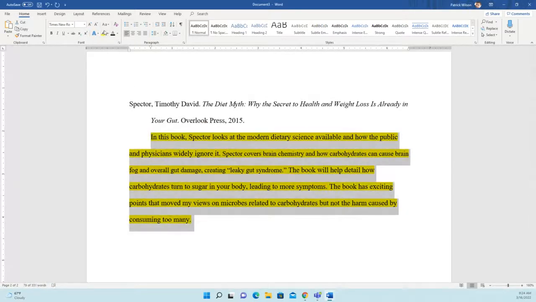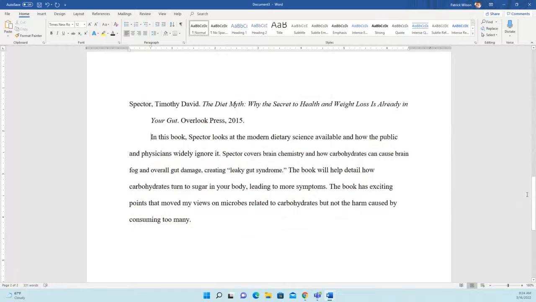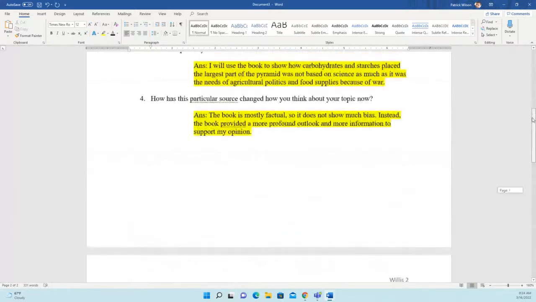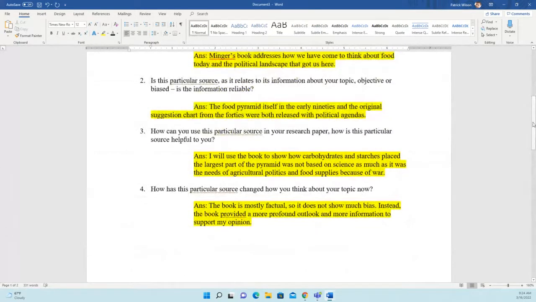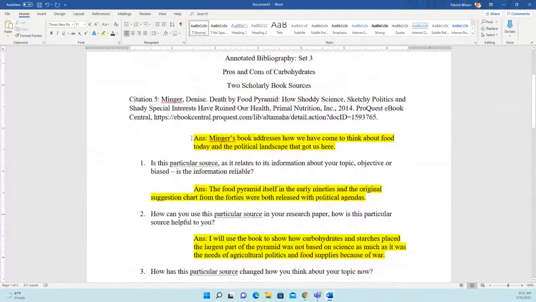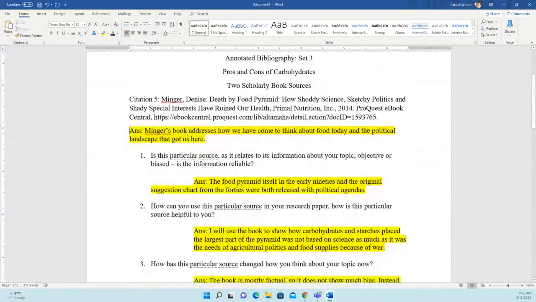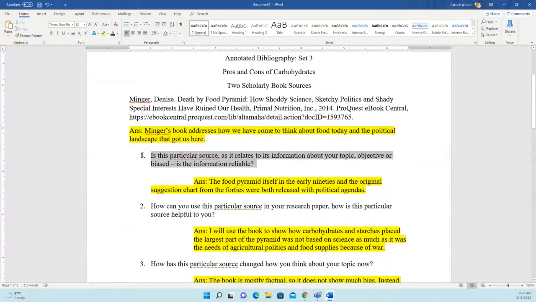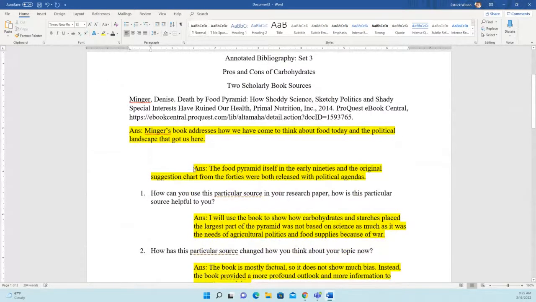So I'm going to get rid of the highlight. I have that one done. I'm going to do the same thing here. Get rid of my questions. Keep my answers. Make sure they're in order. They are. And really, I found this as being one of the easier methods.